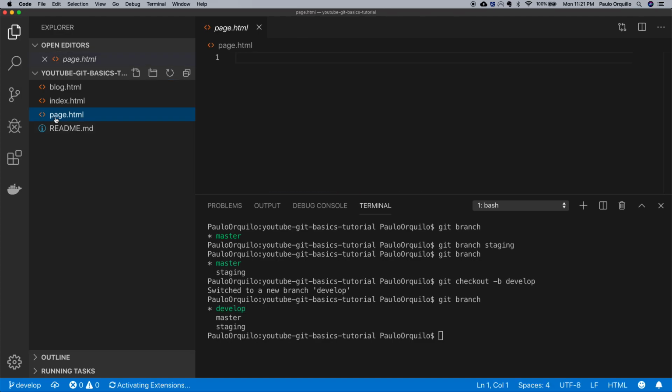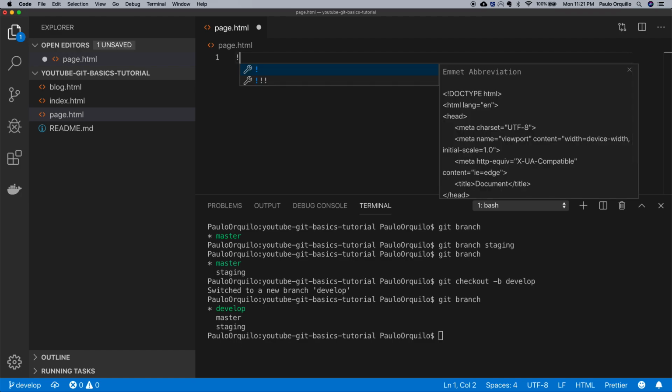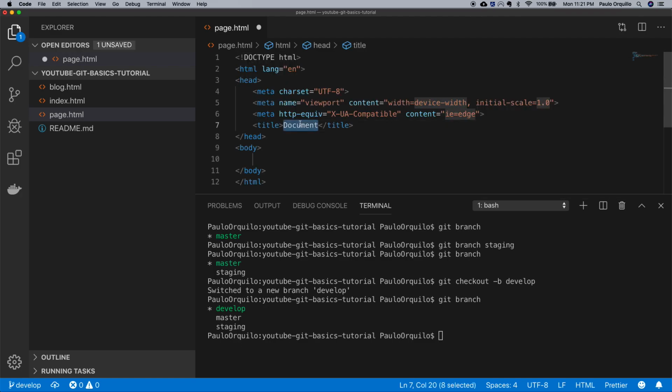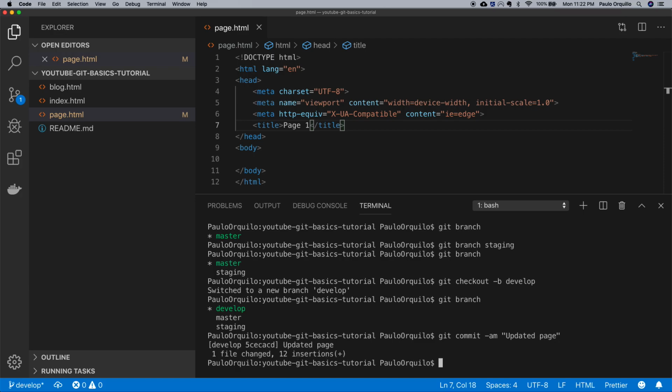So any code that I write here, for example, I open my page.html and just quickly write something here, say page 1, and I could commit this using -a, which is adding, and -m, another option, and say updated page. And you would see a summary of what happened here in the updated page. So this all happened on my develop branch.